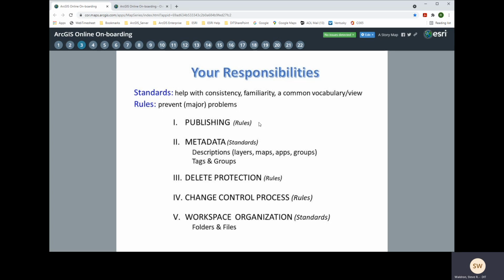There will be 5 sections that we'll cover in this presentation. Number 1 is publishing. We have rules about this. 2, metadata. We have standards for metadata. Number 3, delete protection is something that you can use to prevent problems. And a change control process is a rule we like to see people follow. And lastly, we'll talk about workspace organization, how you can organize and use naming conventions for your folders and files. This would fall under the category of standards.